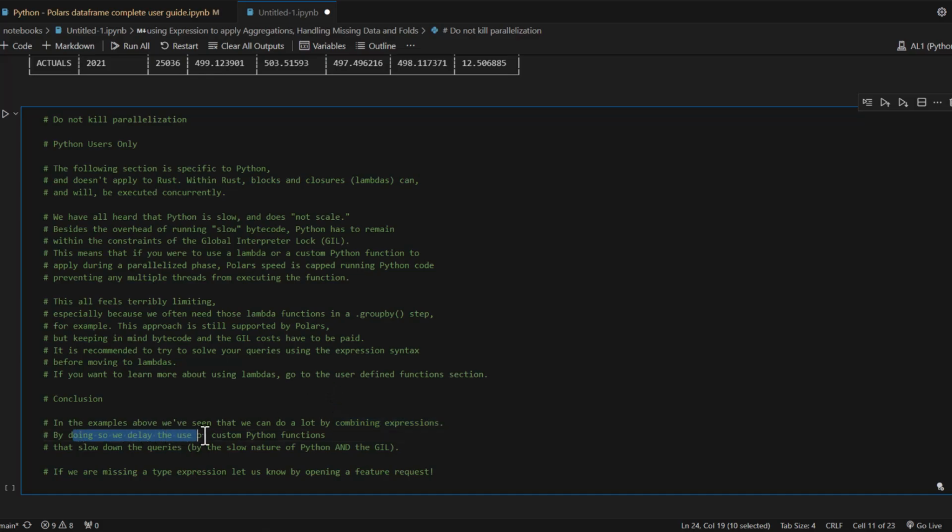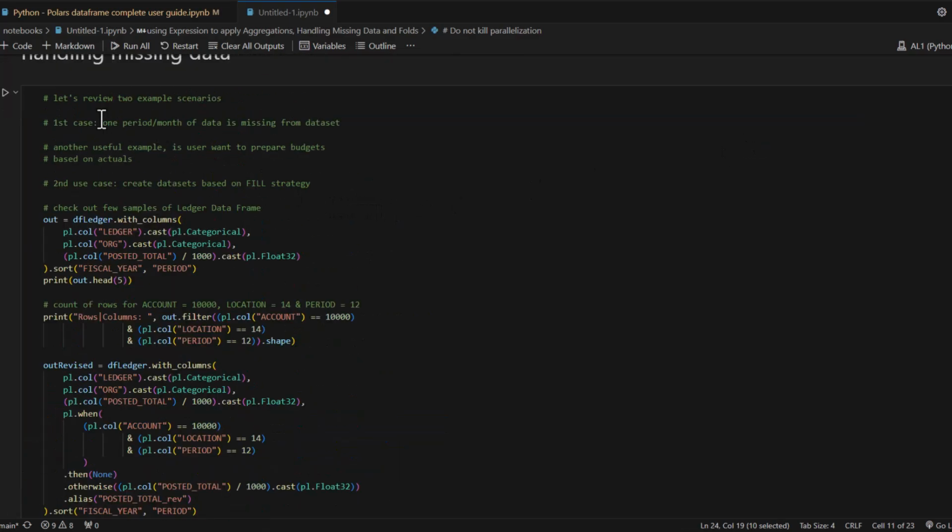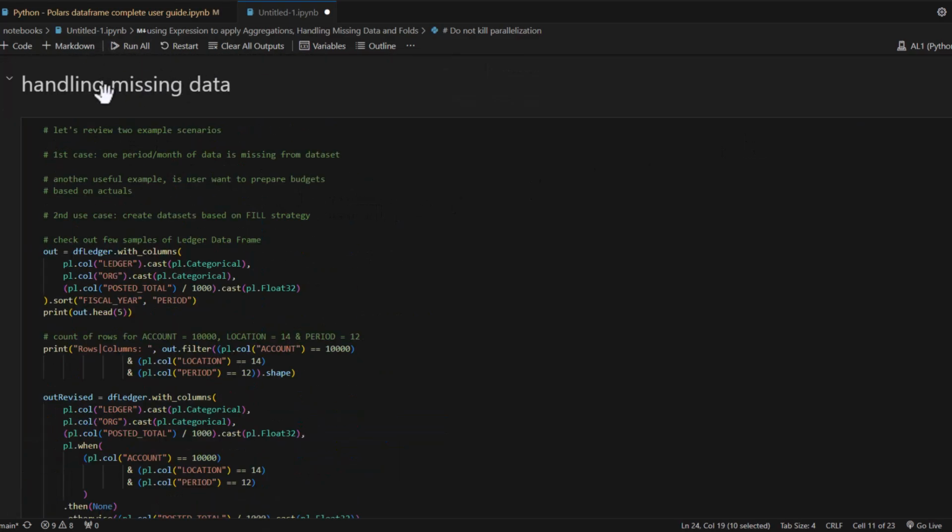All right, so now let's move on to another topic. In this section, we are going to address how to handle missing data sets. So for example, you are working with one of the data sets. Let's take an example of the ledger data.